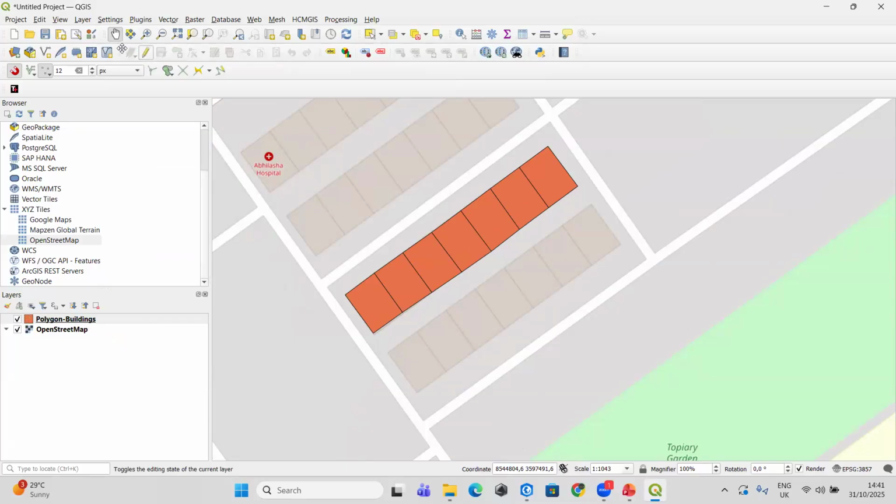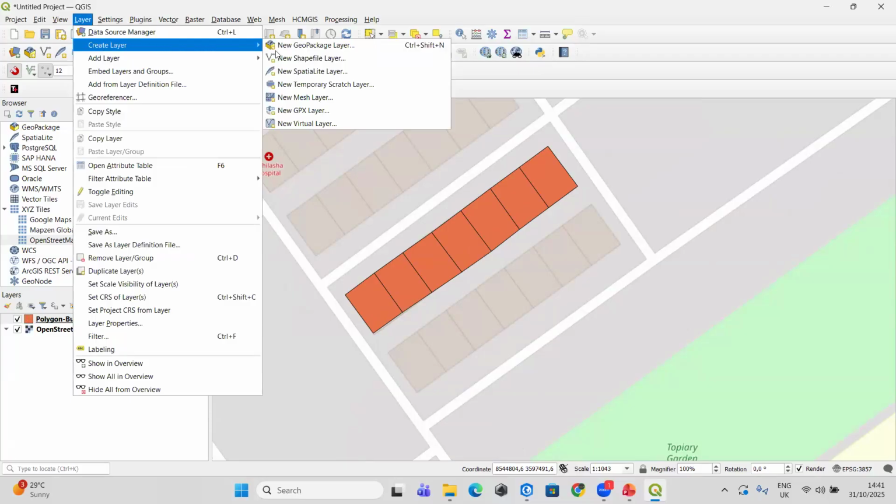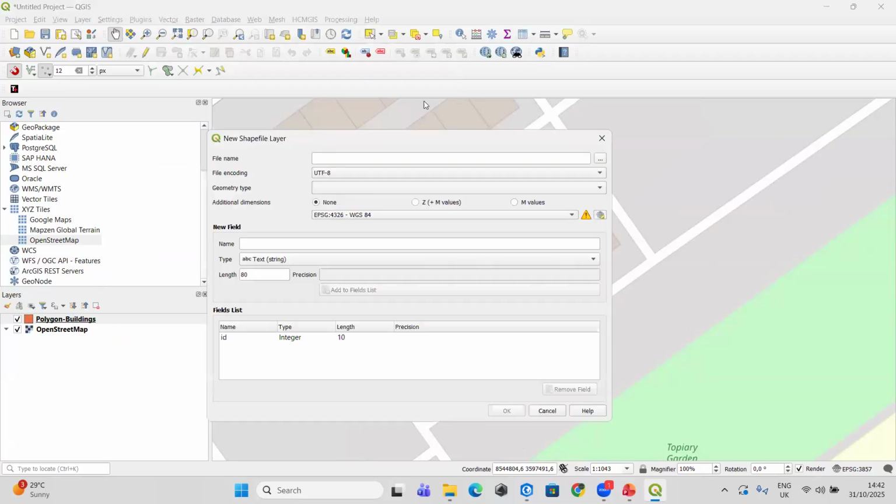So now we go to layer, we go to create new layer, we take a shapefile layer. Now this time I choose a line. I will choose line string. Just select OK.